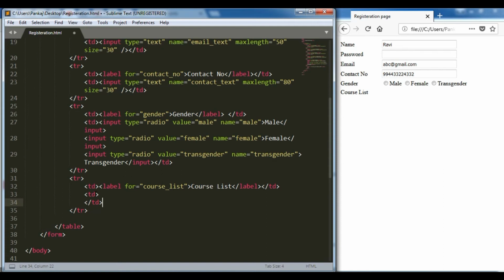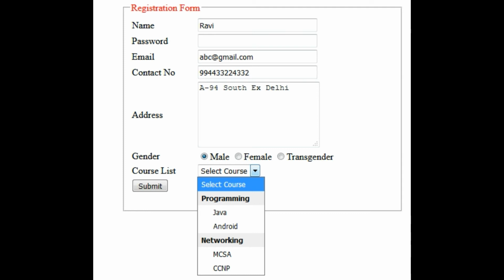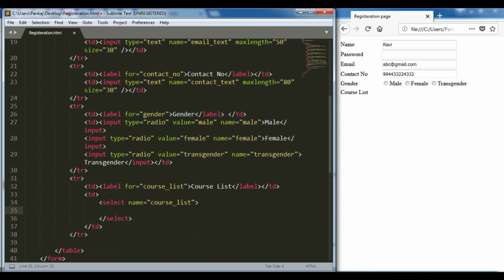So how can we create a drop down list in HTML? There is one tag that is called select. The select tag is responsible to create a drop down list. You can put any name here, so I give, suppose, course list. It is not mandatory to put the same name for the label for and the select name. So right now the select name is course list, and I have to close the select.